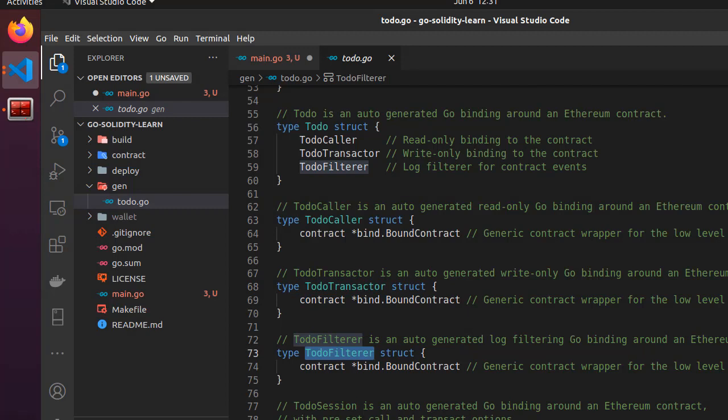And we have the third structure related to filterer. Okay, so the filterers are the emitters or the events. In our case, we didn't use events. Okay, so we are going to see this filterer later. But for now, let's see the callers and the transactors.